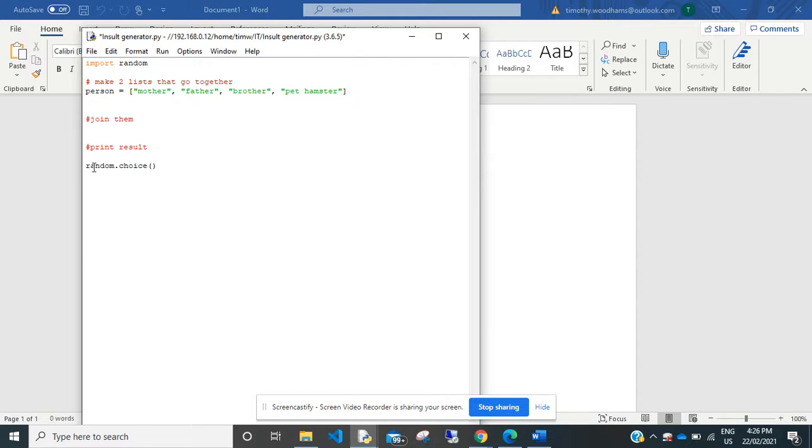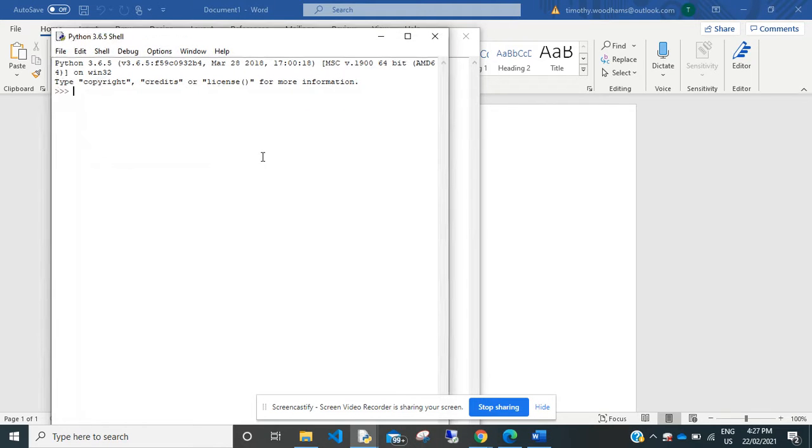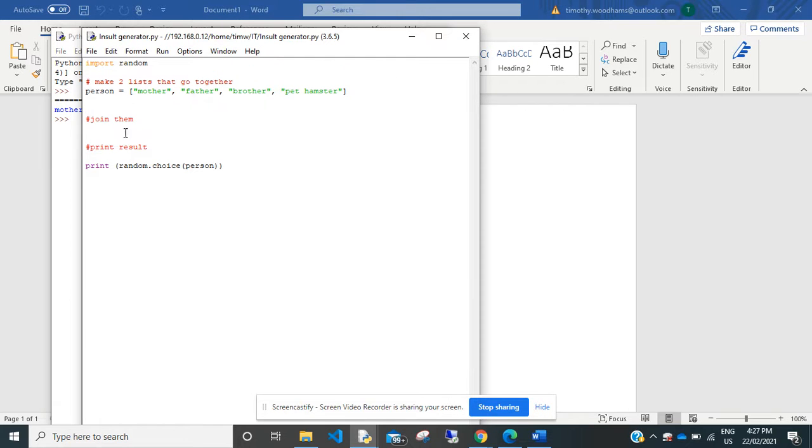Now, I could check this. I'm just going to put print, and we're going to print a random choice from this person list, just to check that everything's working. And I'll close the brackets, and we run this. It's just taking a moment to get itself going, and it gives me a random thing from that list. So looking good so far.